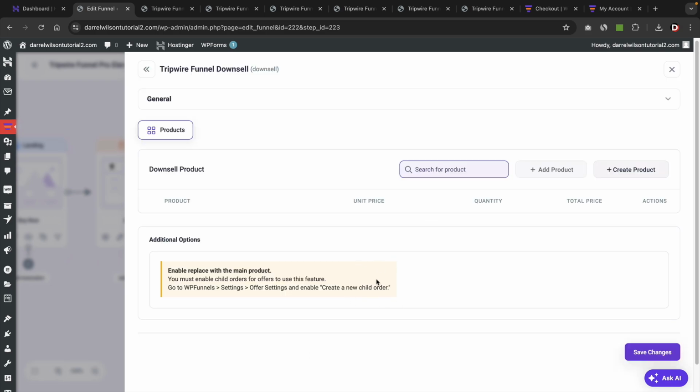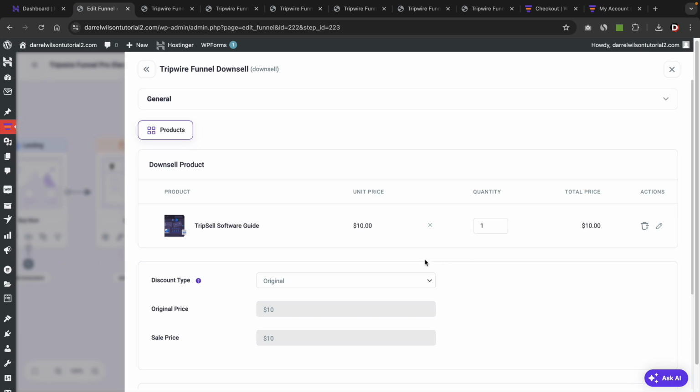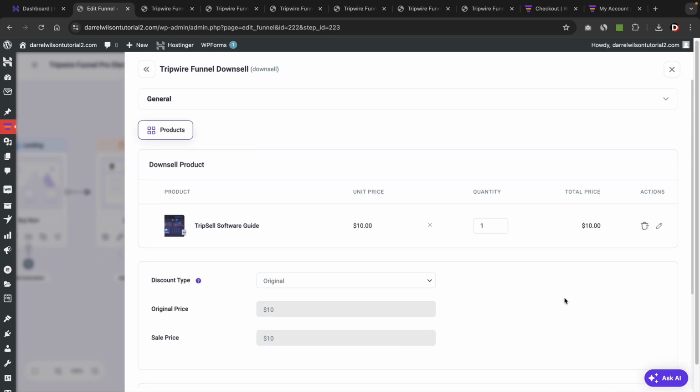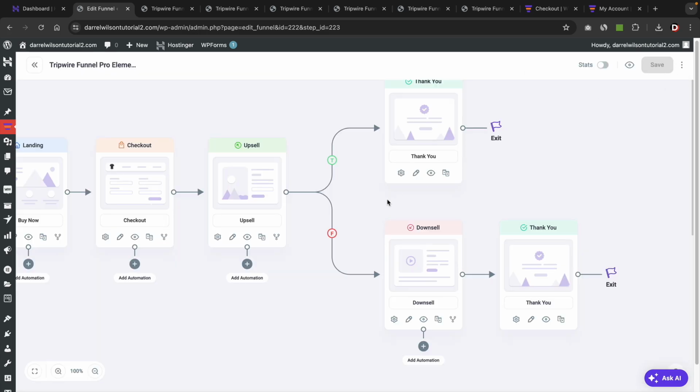Here, I'll click on the gear icon. And now we're going to offer a downsell product. So right here, I'll type in trip, and then we're going to use the last product that I created. So we're going to offer a software guide. Okay, so this is the last attempt to offer something for our funnel right here. I'll scroll to the bottom and click on Save Changes. Okay, I'll close that.